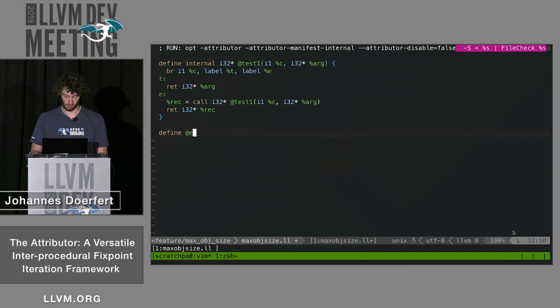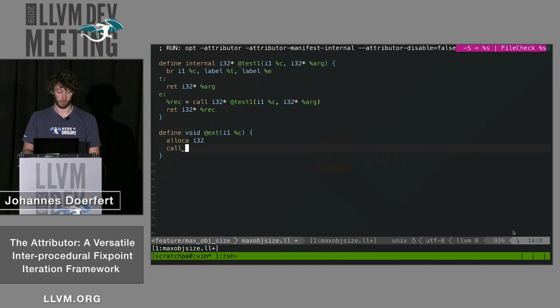Define i32* at next, i32 pointer. Now, where they call it, i32 pointer at test1, and we have to give this a name.